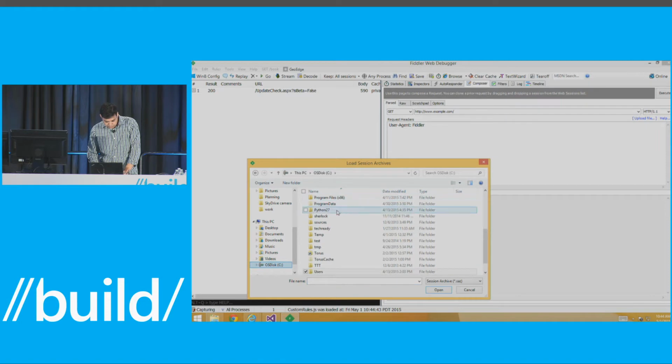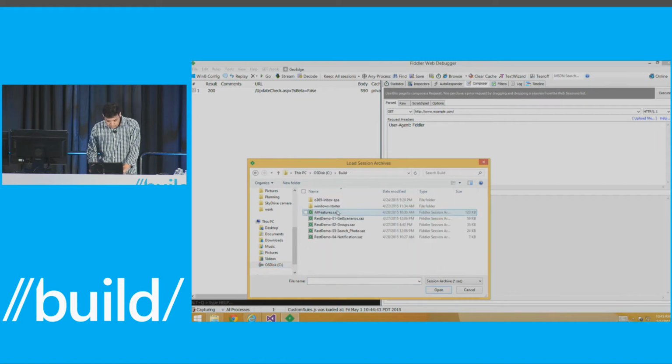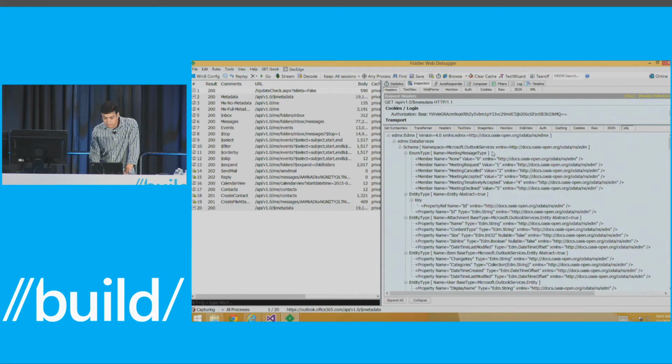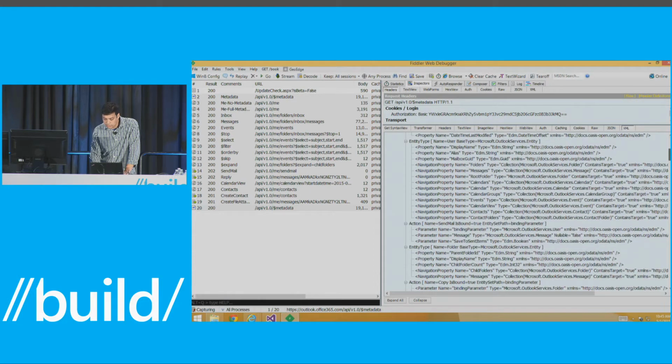So what I've done is I've saved a few queries so that I can show you a sampling of the different things that we just spoke about. First thing we saw was the metadata. If you look at the metadata call, the response that I got is the whole schema of the service.